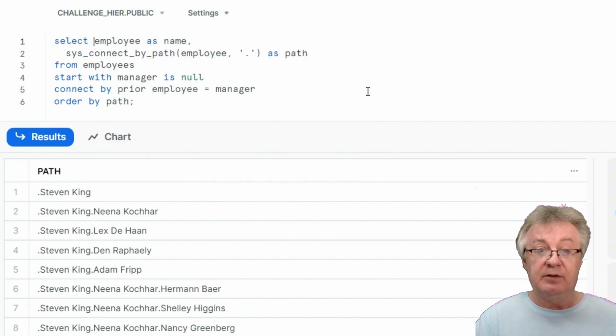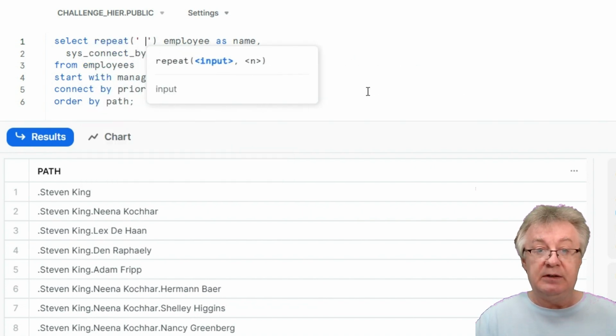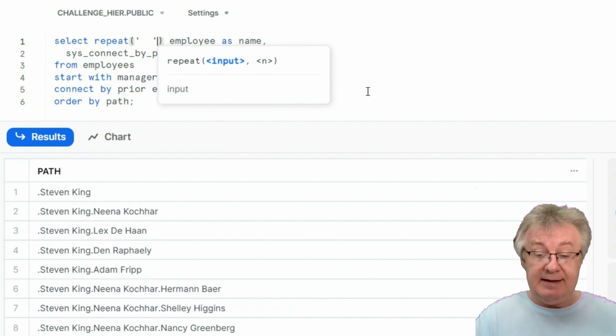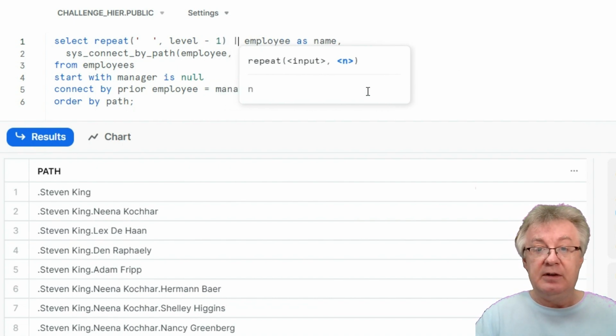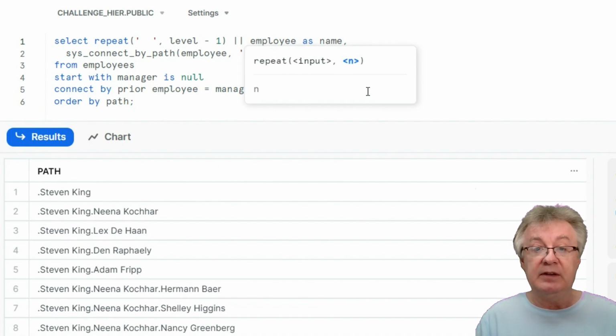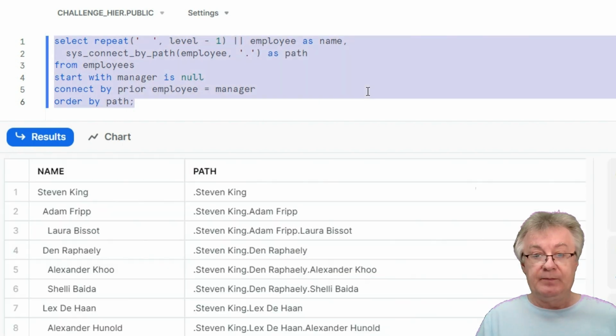And what we'll have to add here as well is the employee as name, but this should be prefixed by something. So we will have something like repeat, let's say, an indent here with two spaces per level, and that's another built-in variable for this specific query. The connect by query has a variable called level. So once again, sys_connect_by_path works only in this specific context, and you have level as well. Okay, this is our hierarchy.